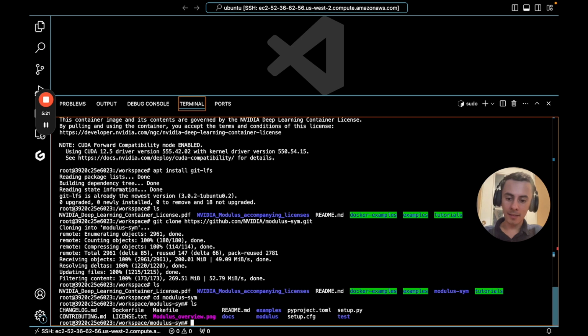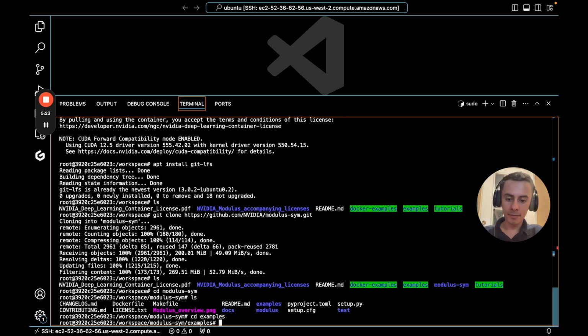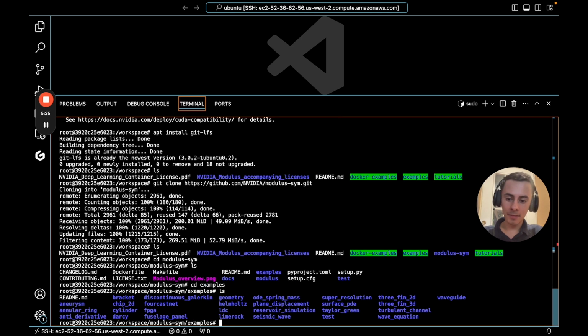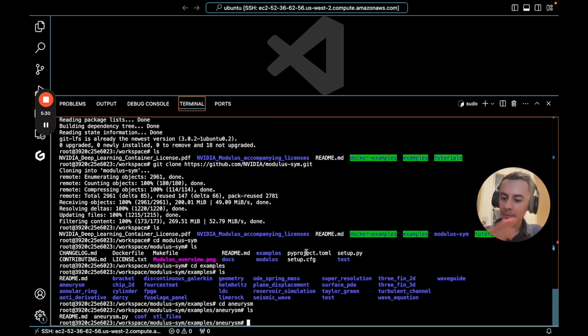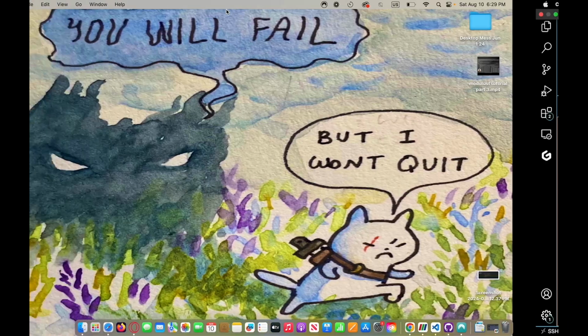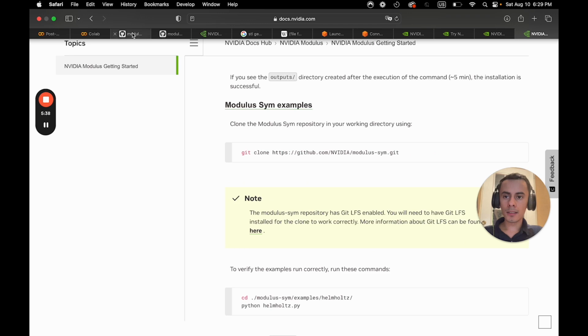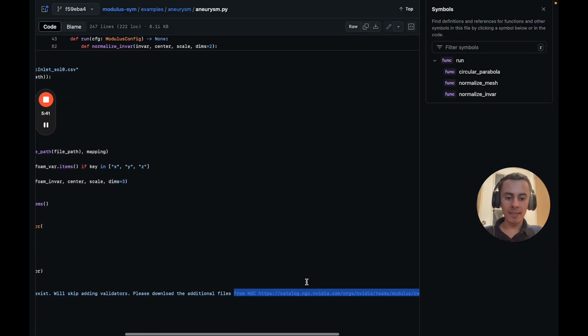The examples, okay. cd examples. What do we have here? A lot of examples. cd Aneurysm. What do we have here? The Aneurysm example. The STL files are here, but for the OpenFOAM validator, we need these additional files.